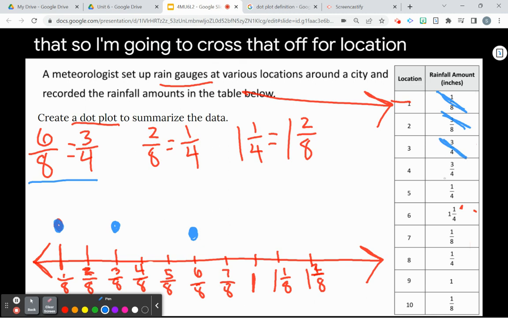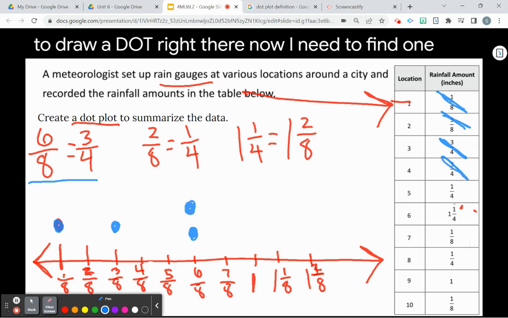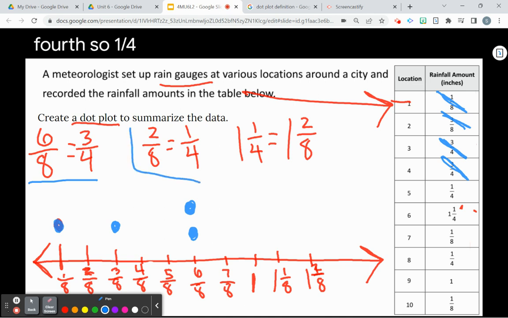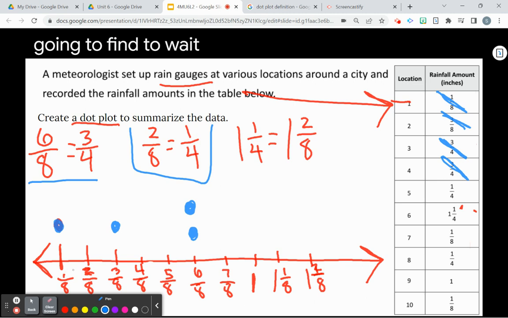For location 4, I see 3/4 again. So again, 3/4 is equal to 6/8. So I'm going to draw a dot right there. Now I need to find 1/4. So 1/4 from our conversion is equal to 2/8. So I'm going to find 2/8 and draw a dot right there.